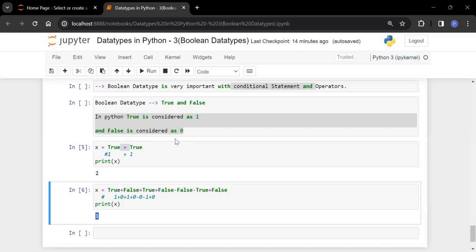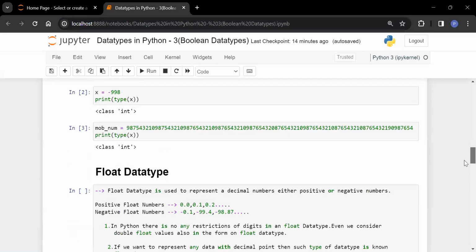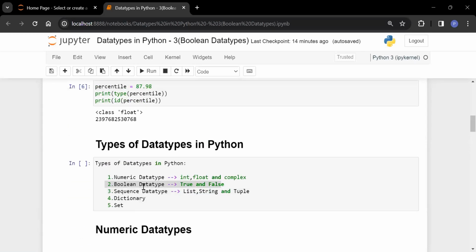So I hope you like the video. In this video, we have covered only Boolean data type. In our next videos, we are going to discuss the concept of sequence data types, dictionary, and set.